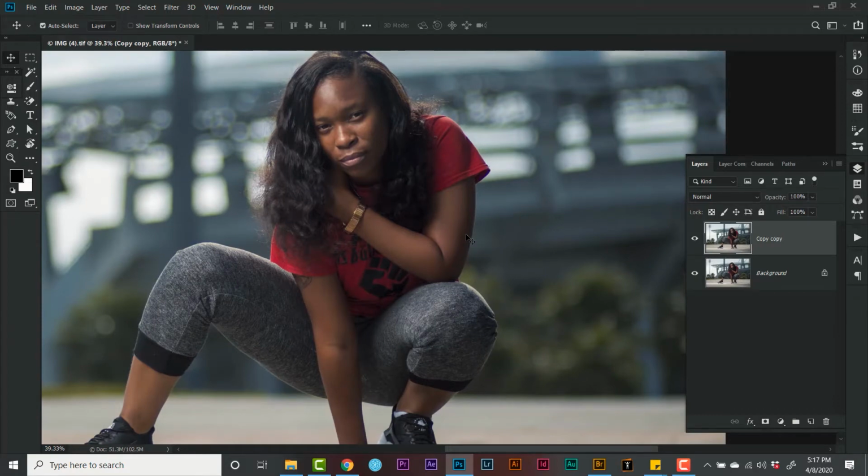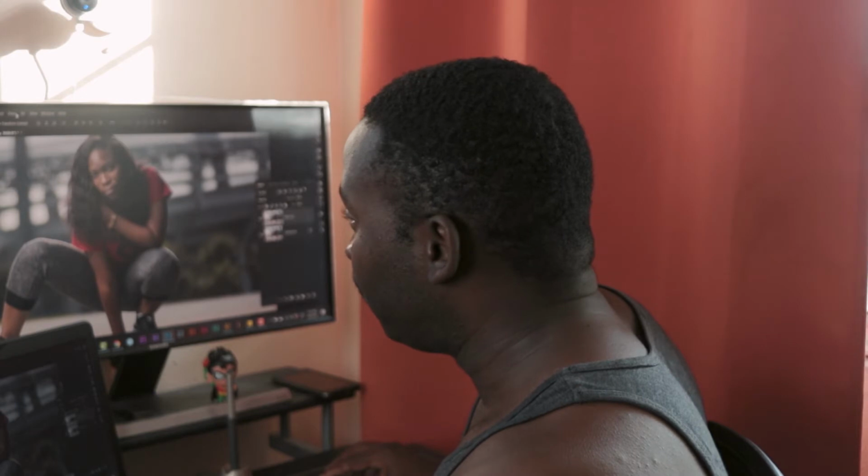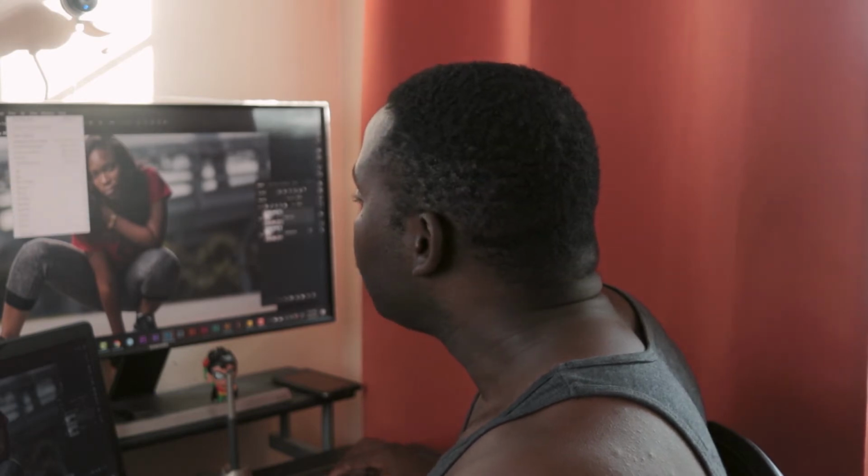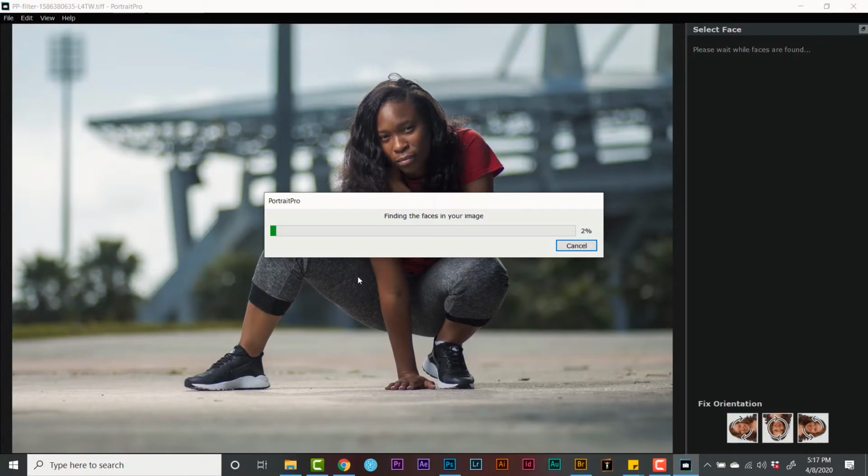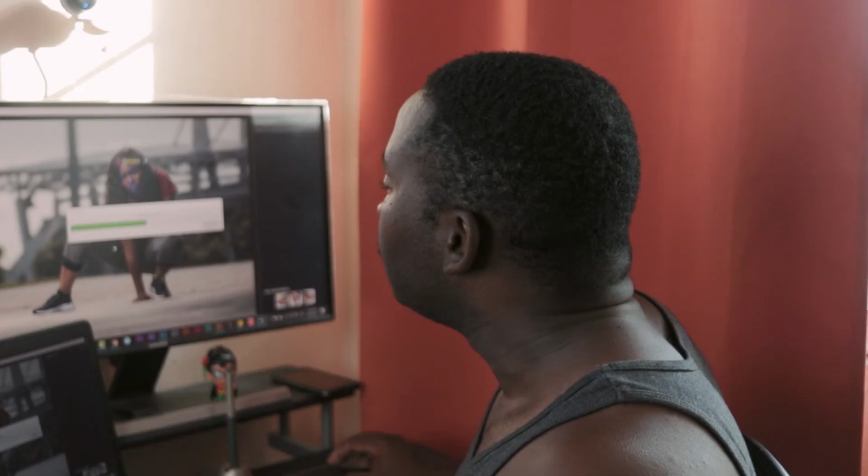So now that I've got the layers merged, I'm going to use a third-party plugin from Anthropics called Portrait Pro. I'm going to go over to my filters, go over to Anthropics Portrait Pro, and I'm going to wait for Portrait Pro to load. Anytime now.